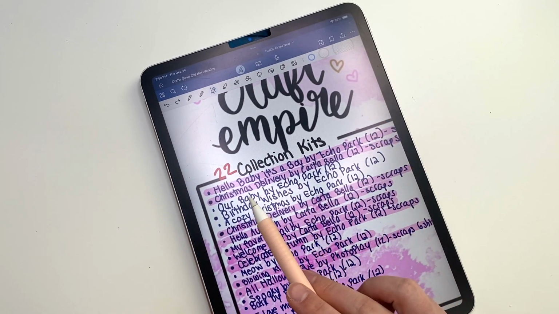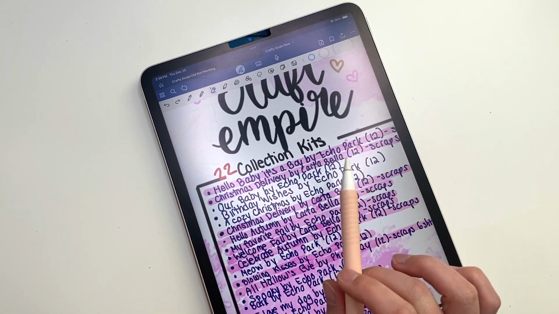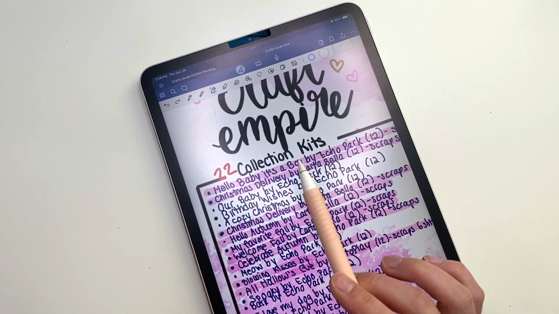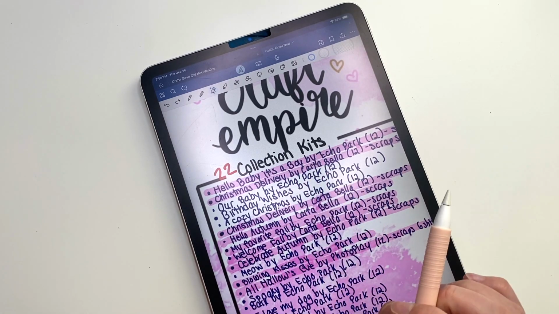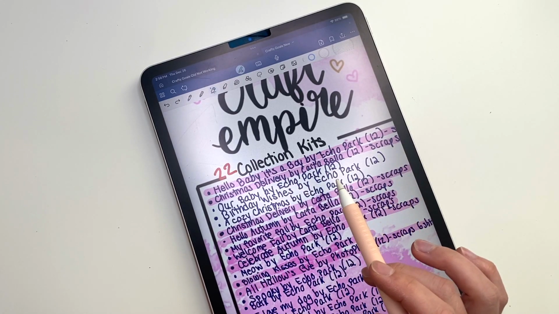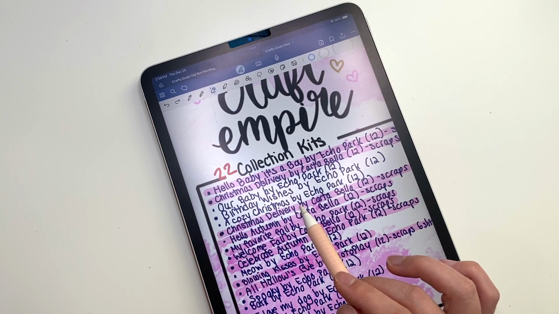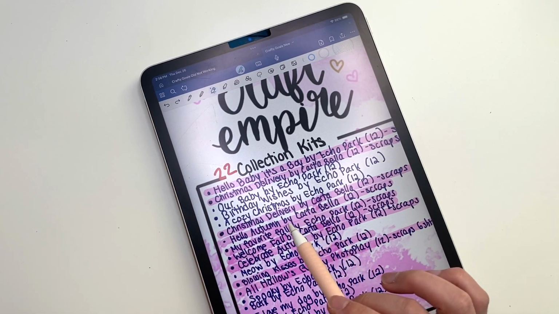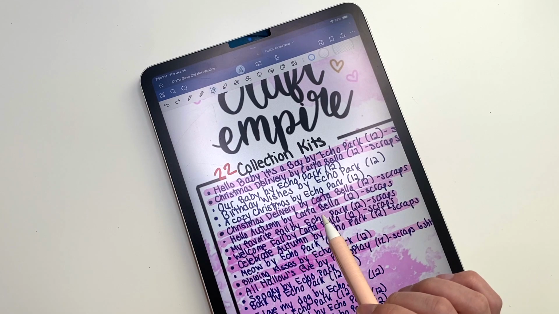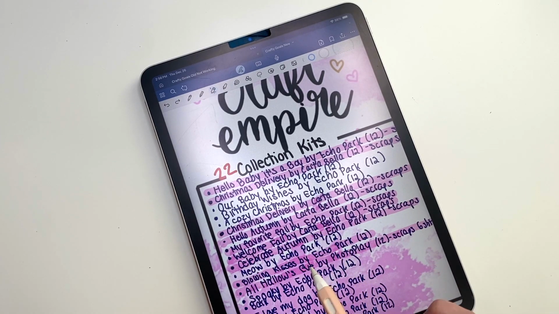So we have Hello Baby, It's a Boy by Echo Park, Christmas Delivery by Cartabella, Our Baby by Echo Park, more baby collections, but I know there's also some Christmas in here as well. Birthday Wishes, A Cozy Christmas, another Christmas Delivery, Hello Autumn, My Favorite Fall, Welcome Fall, and Celebrate Autumn. So we got 4 fall ones.